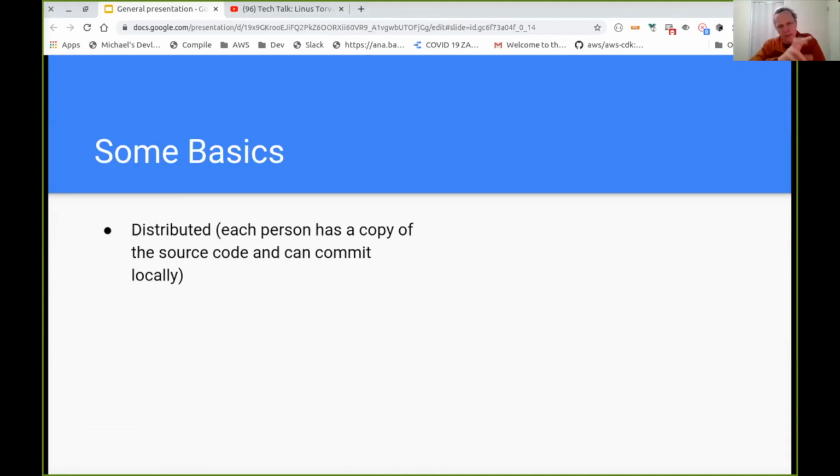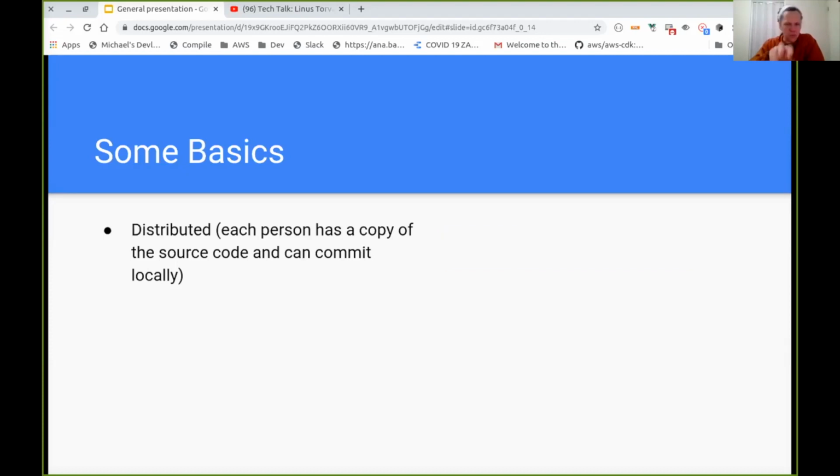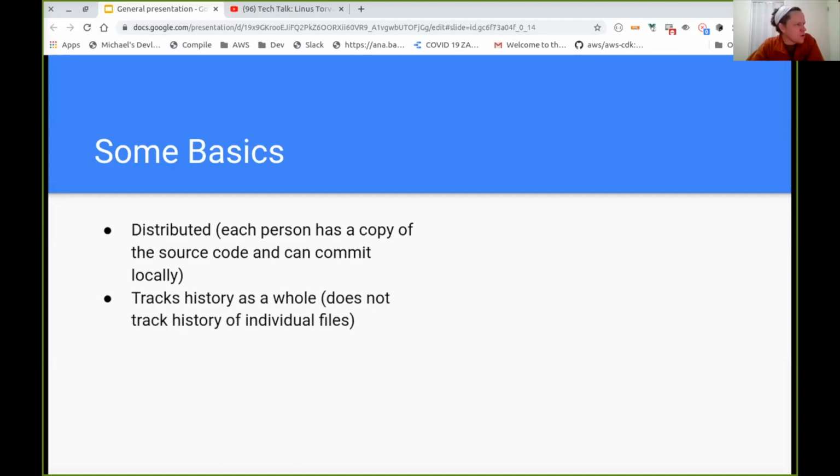Although at the same time, there is something subtly different about what you want to make the master repository: a bare repository. Now, for those of us who've ever hosted ourselves, you might be aware of what that means. It basically means that this repository doesn't have a working copy of source code. It's only for storing, not for actually working against. So it tracks history as a whole. That means it doesn't track history of individual files. As I go into depth, you'll see what that actually means.